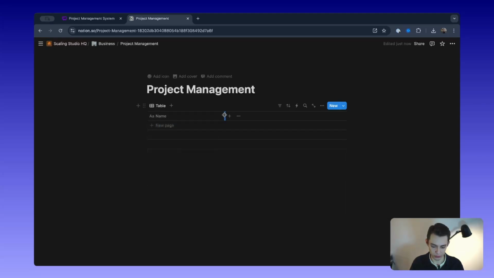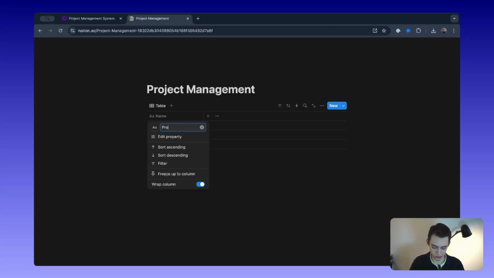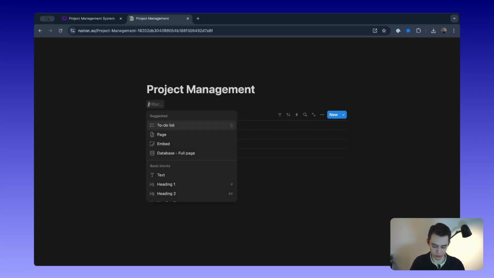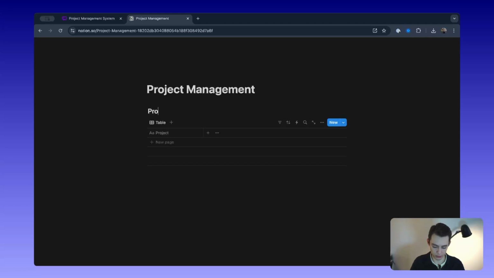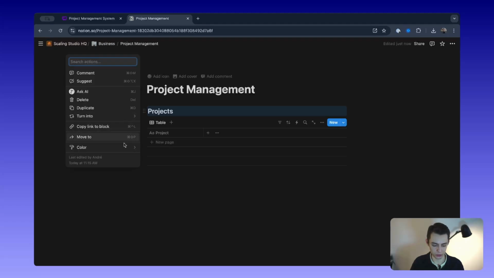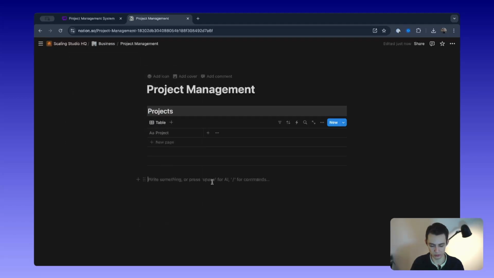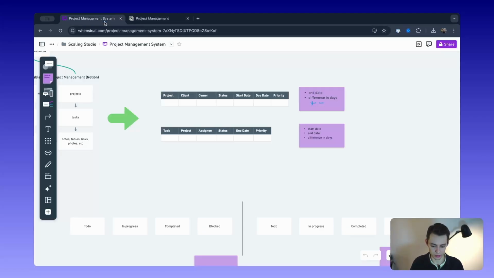All right, so here is the project name, so I'm just going to call this projects. Then I'm going to do an H2 maybe, and call this projects. I prefer to have it this way, and maybe also change the color, let's try a gray background like this. Could work. Yeah, why not? At least for now. Well, we are going to call this project. Then we have the client, owner, and status.